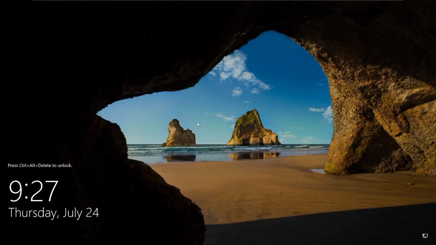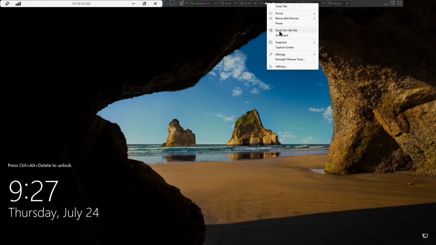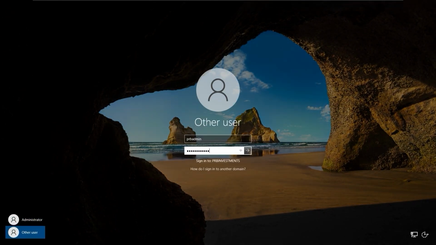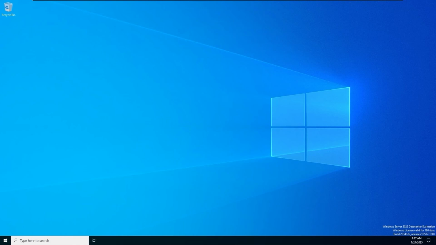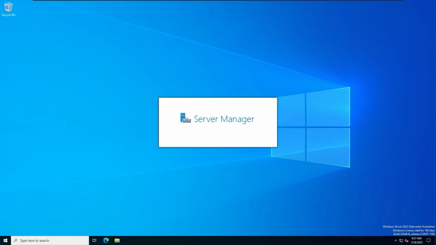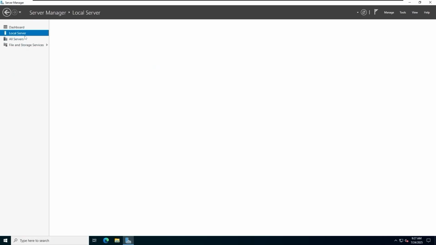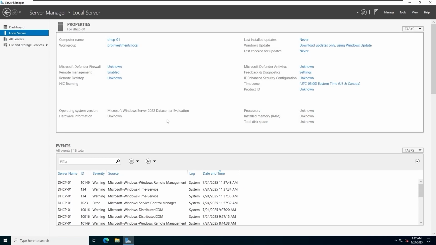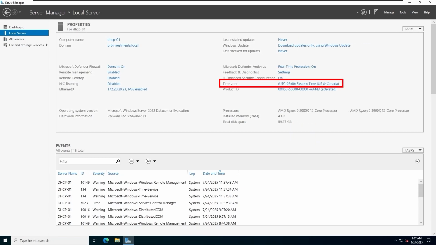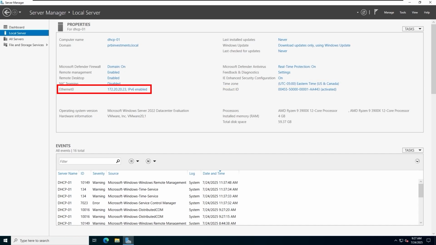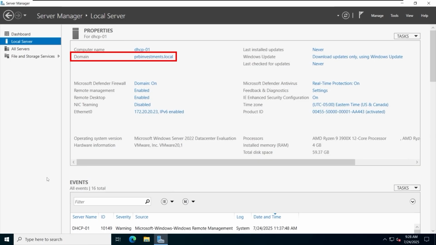And for this demo, I've created a new server called DHCP01. But if you choose to, you can install the server role on DC01. And this server currently has the following configuration. The time zone is set to Eastern Standard Time, and the IP address is 172.20.20.23. Remote desktop is enabled. The computer name was changed to DHCP01, and we've added it to the PRB investments.local domain.